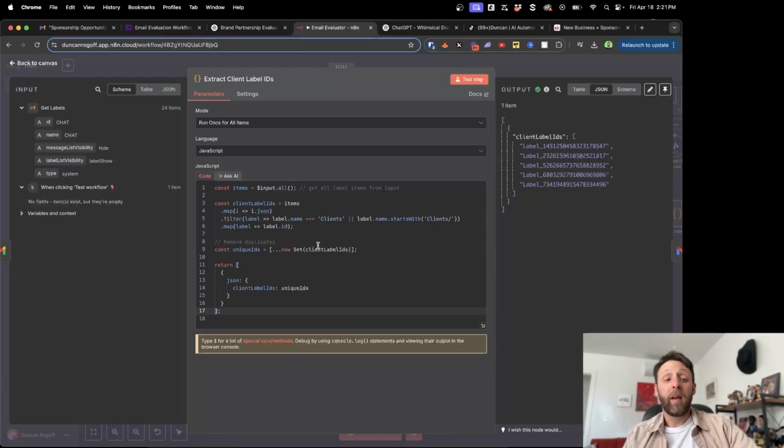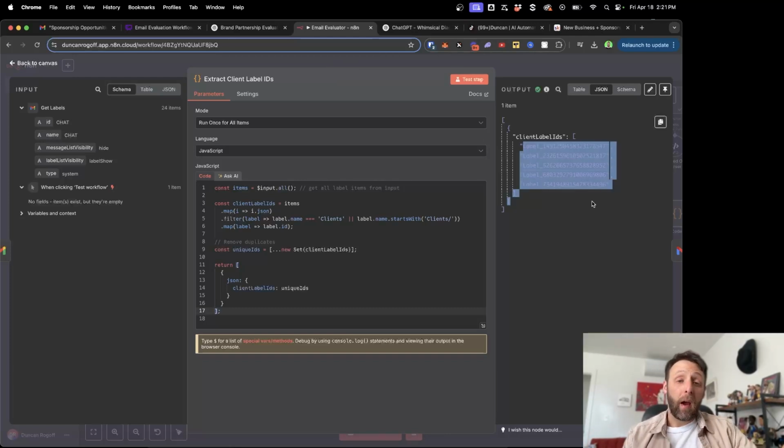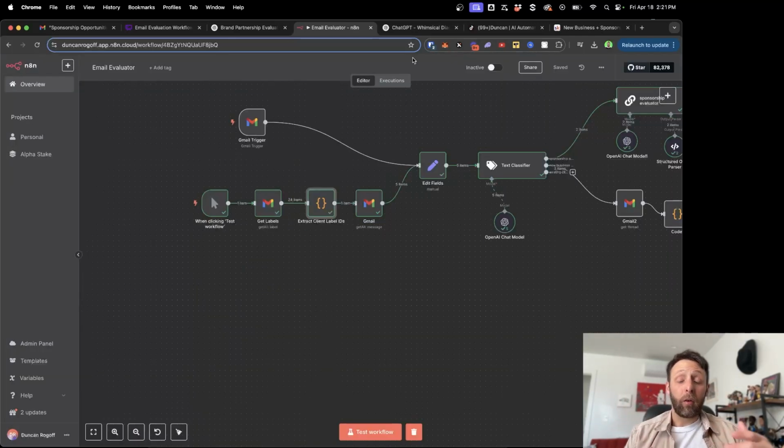What this is doing is basically just looking through all of those label IDs to figure out which ones correspond to anything that I have named with the word client. And again, this is to exclude any clients that I'm already working with from this flow because I don't need to draft auto responses. I will correspond with them personally.